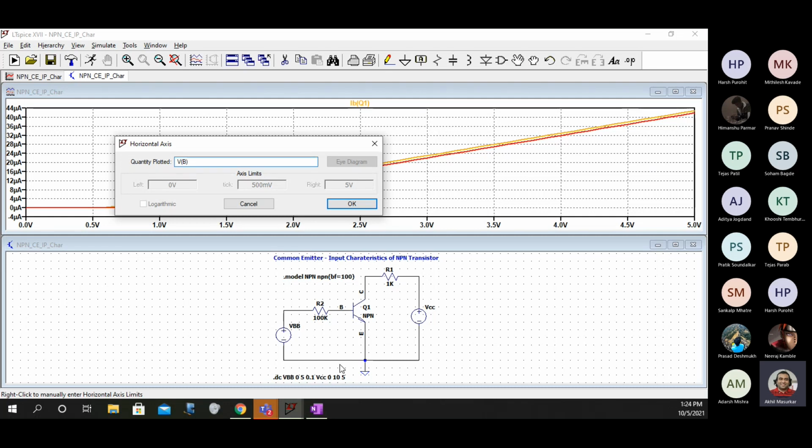V of E is already connected to 0. You can see V of E is already connected to 0, so you may not write anything. Instead of writing minus 0, you can just write V of B. Let's see what happens if you write V of E.